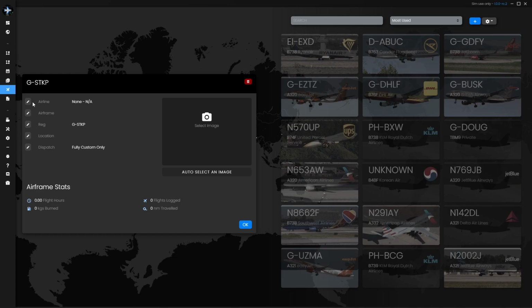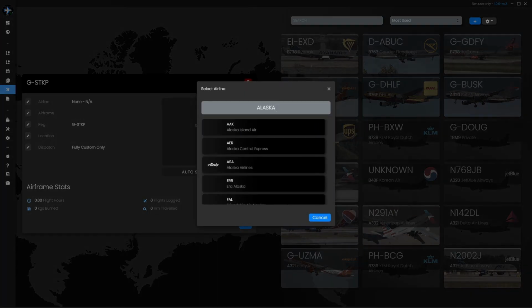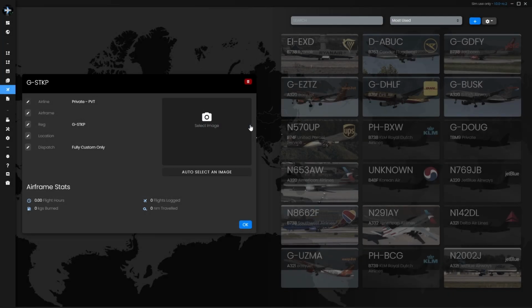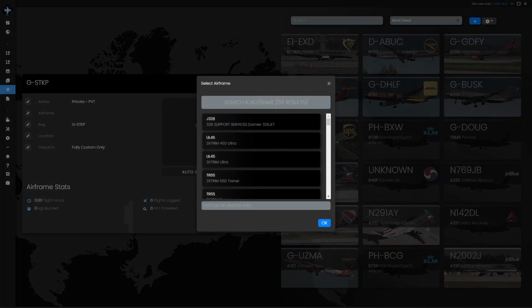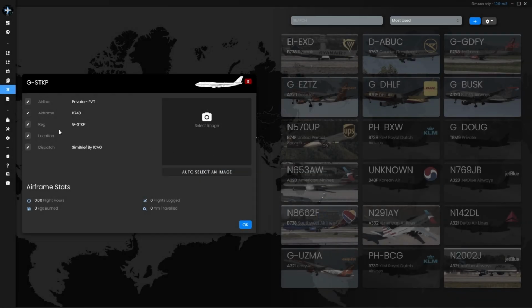For the airline, you can put any airline you want if you really wish to, or you can just type in PVT for private. So I'm going to do private. Airframe, again, anything you want. Let's do a 748, for example, 747-800. And you can do location if you really want. If you want to say this aircraft is going to start here and fly here, for example, you can do that, not a problem.